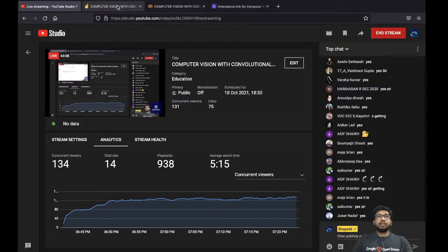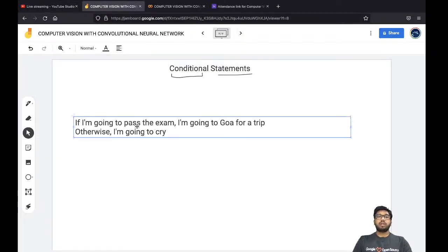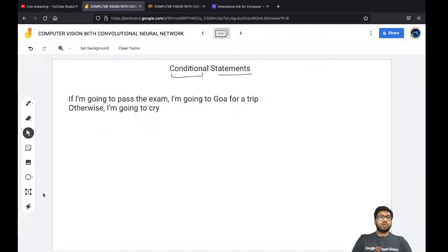So similarly, we have to convert this phrase into a Python phrase. Let's see how we are going to convert it. In Python, similarly we use if, because it's a condition. A condition starts from if. If something happens, I am going to do this. If something else happens, I am going to do this. Otherwise, I am going to do this. This is a simple conditional statement, right?